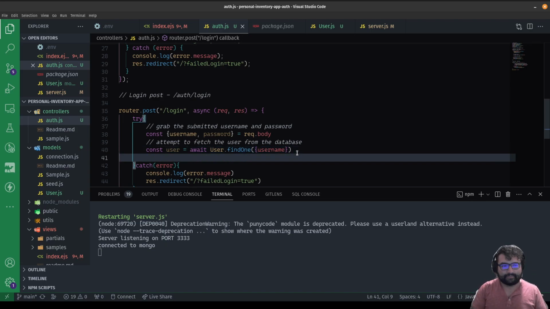Cool. So we got that. Now there should be a user there. If there is no user, I'm going to get back undefined, an empty thing. So what I can do is check if the user exists.